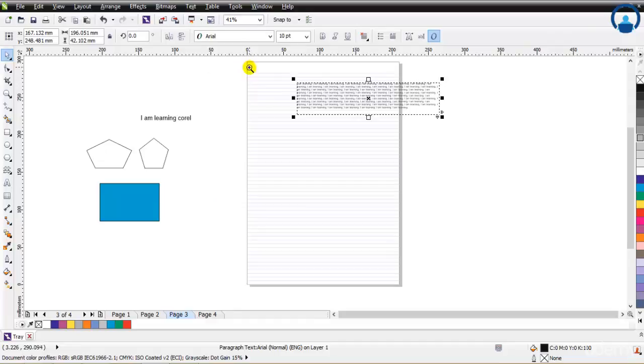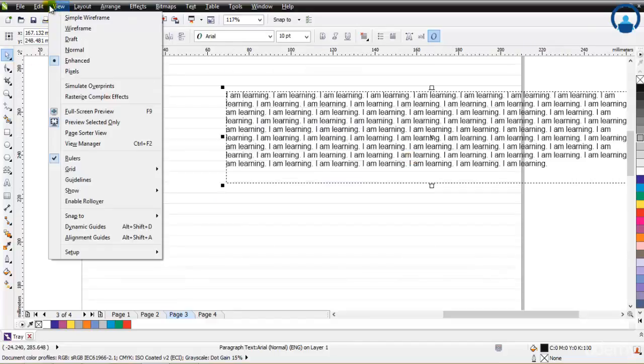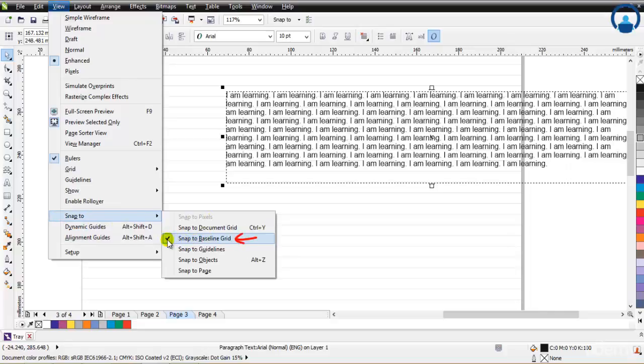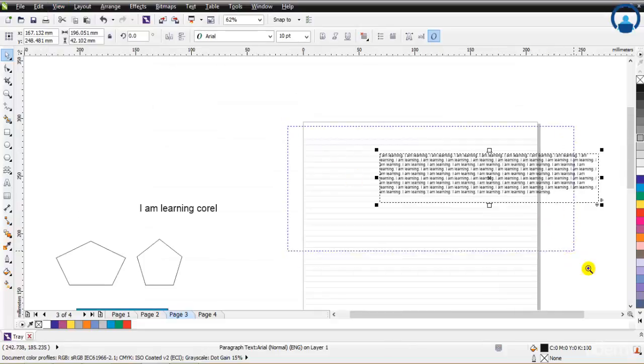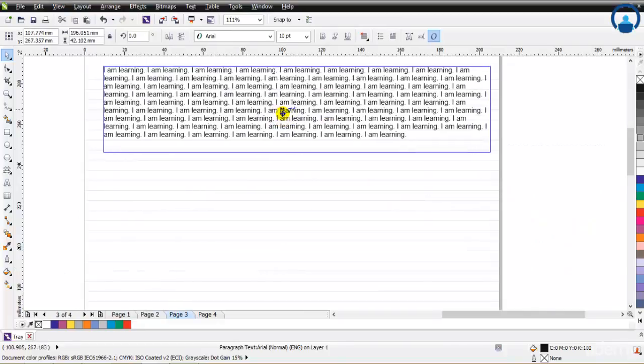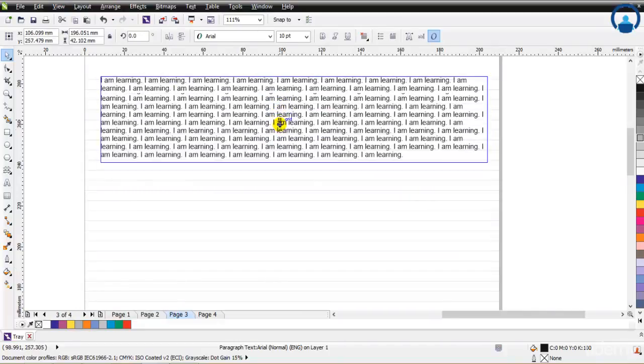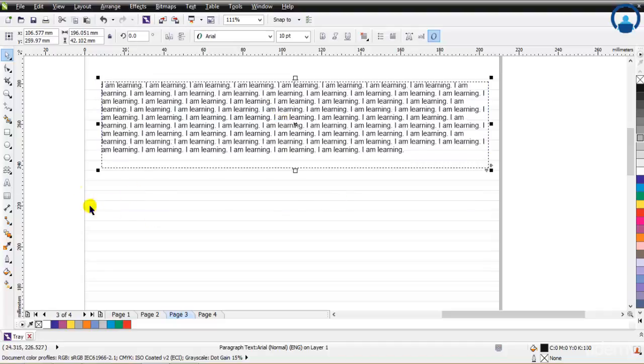So I'll bring this baseline grid, and now the next thing I'll do is click on snap to baseline grid. Okay, that is ticked. Tick this snap to baseline grid here. Now I'll try to place a text here. This is some paragraph text that I have typed.